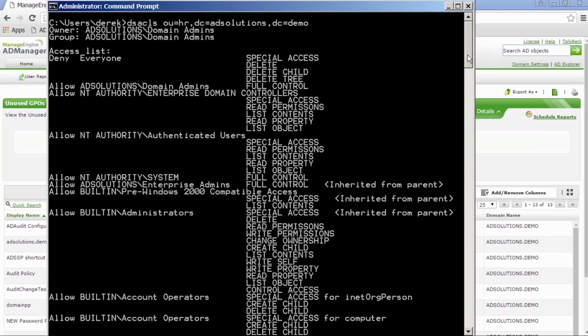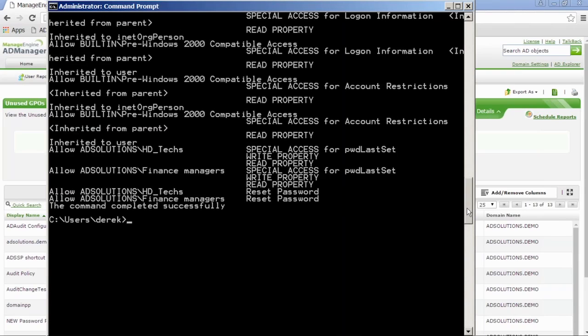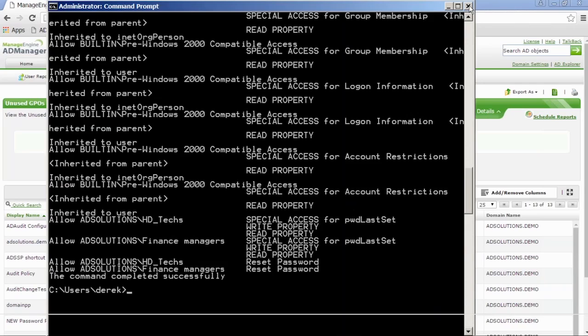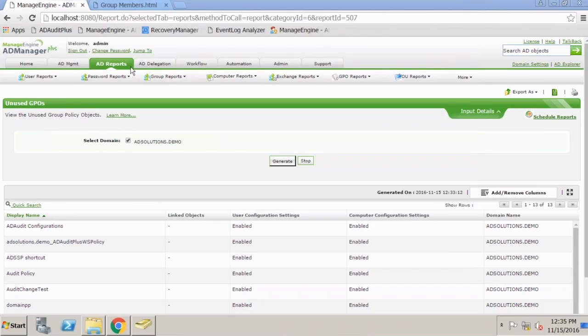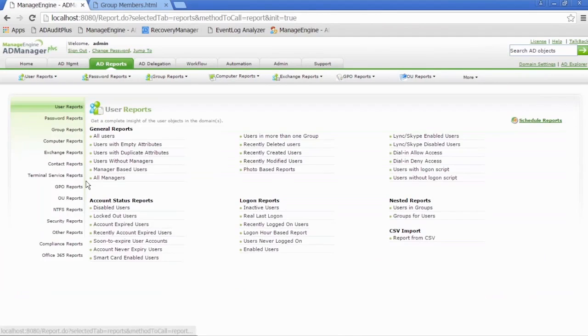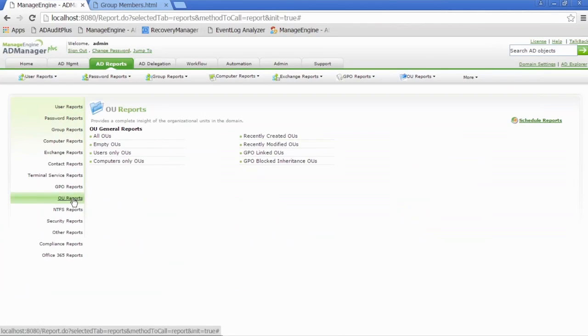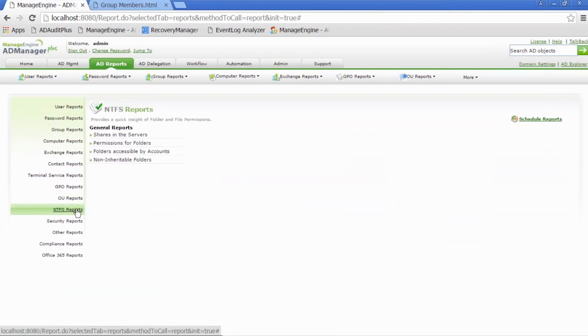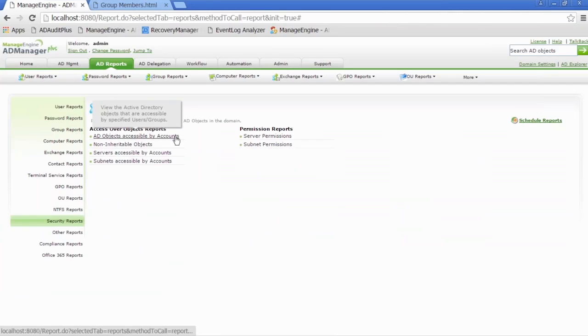Wonderful. I can use this to go in and verify who has access, and then from that I can clean it up. But then what I can do is run NTFS reports, so that I can come in and run reports on objects that have availability by accounts. So now I can actually run reports, again, schedule reports, so that I know on a daily basis who has permissions to my Active Directory objects.